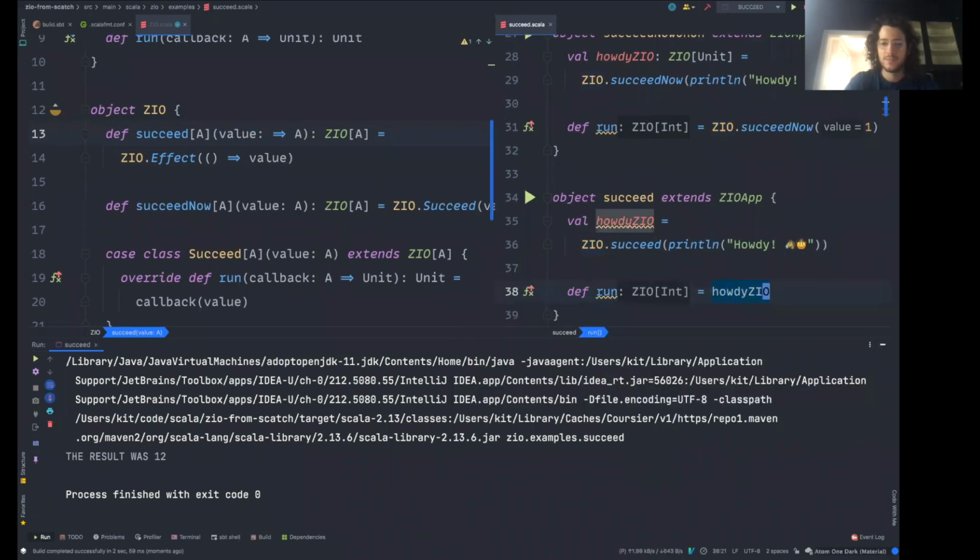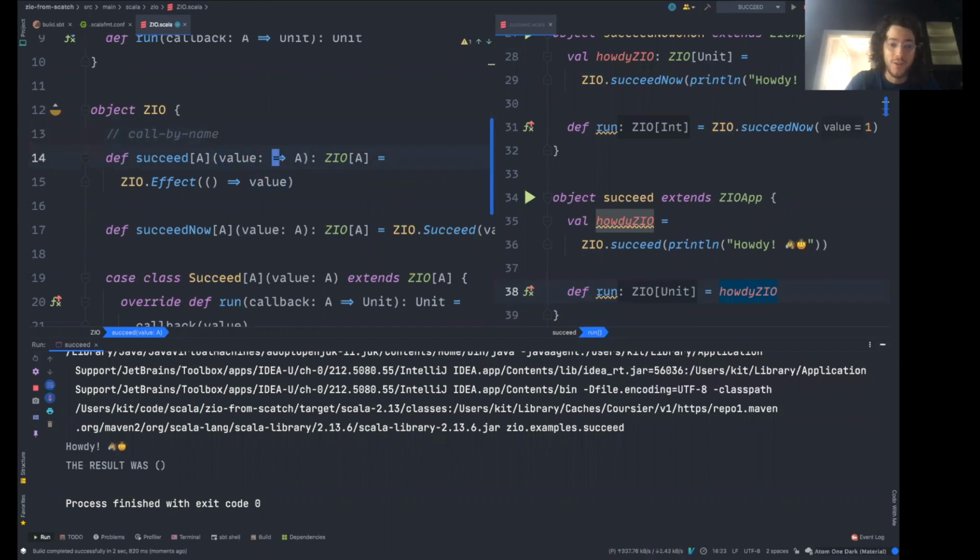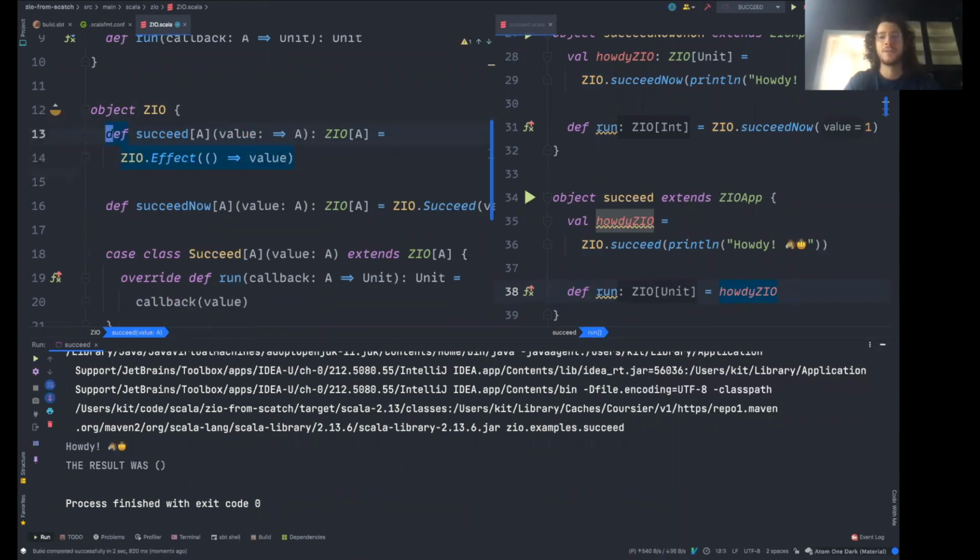So that's kind of cool. That's called call by name, a call by name parameter, call by name. So it's just like, you're calling a function. How do you call a function? Well, you call it by calling it with parentheses. How do you call a call by name function? You call it just by referring to its name. So I think that's probably why it's called call by name.